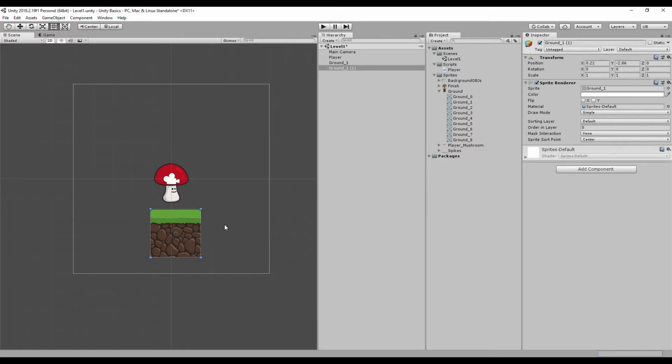Move the duplicated ground next to the original one. To snap them together accurately, hold down V from the keyboard and left-click near the corner and drag the game object close to the other one so that it snaps to the opposing corner. Duplicate a few pieces more so that the player has room for walking.